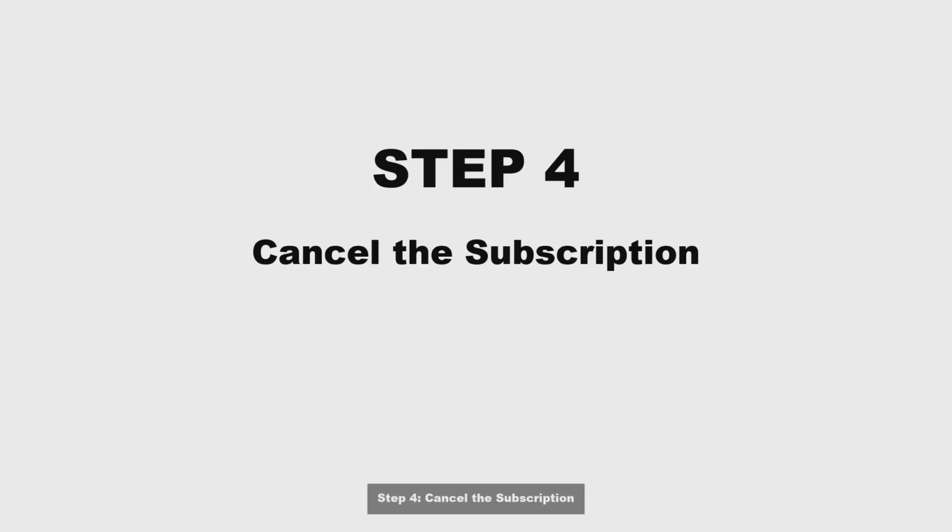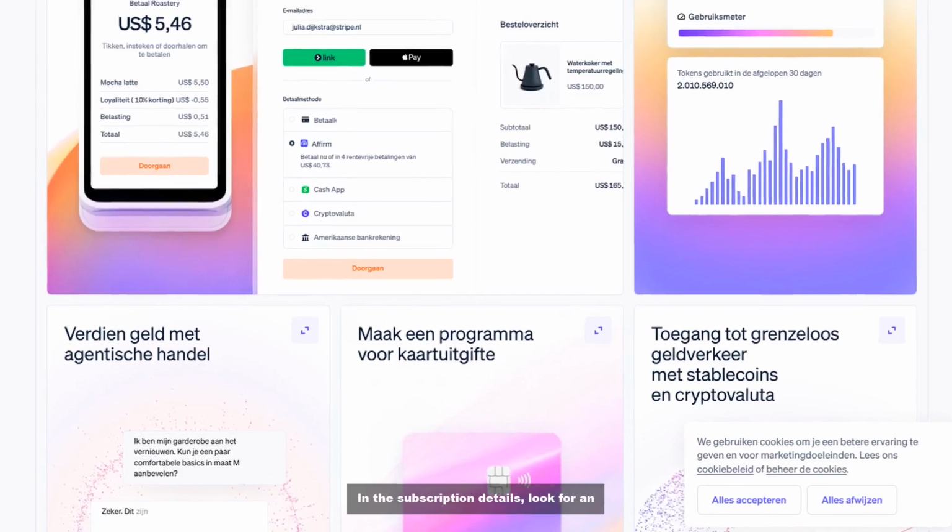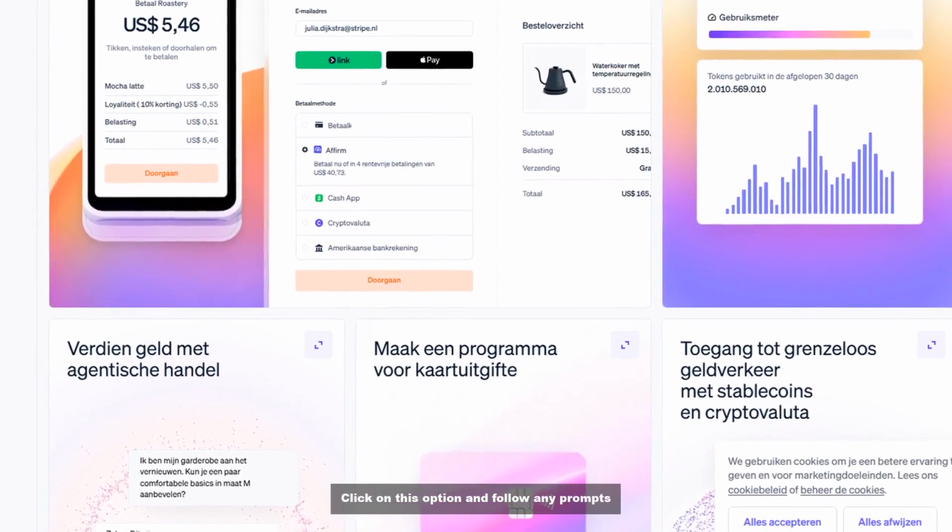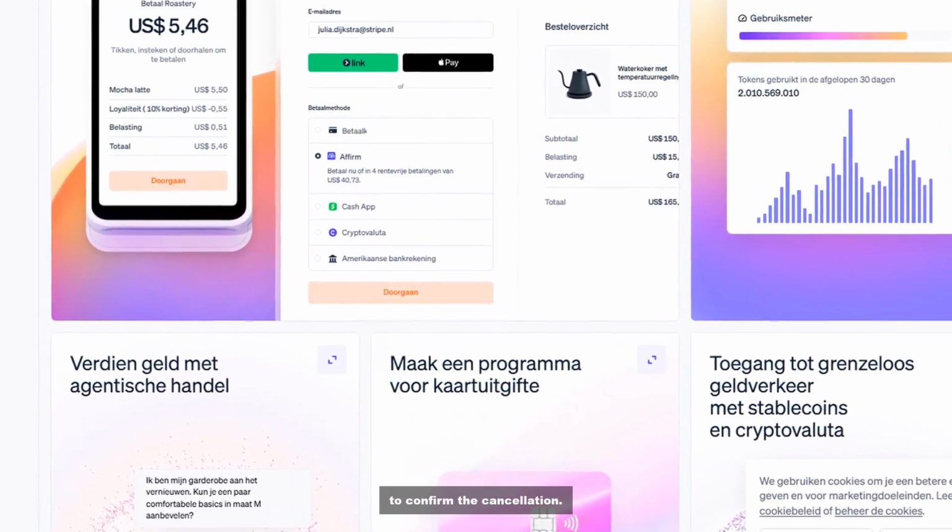Step 4. Cancel the subscription. In the subscription details, look for an option to cancel or end the subscription. Click on this option and follow any prompts to confirm the cancellation.